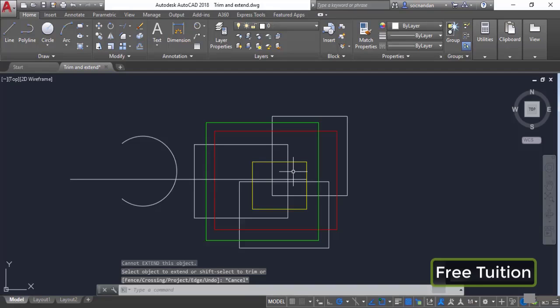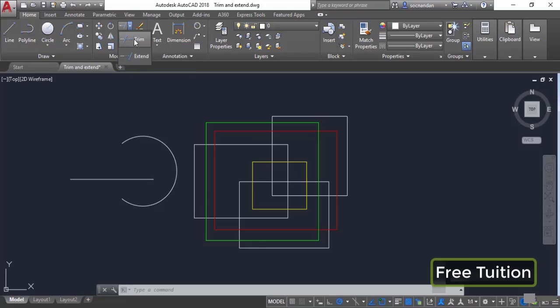So let's press escape key and Ctrl Z a couple of times. The trim and extend tool can be used using a single command also. So in the previous case, we saw that we can toggle this trim and extend tool from the flyout, but you can select the trim tool and use it for extending the object.